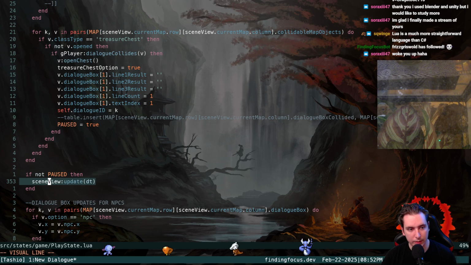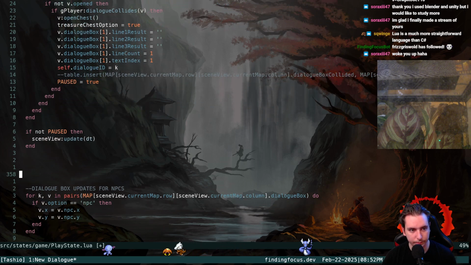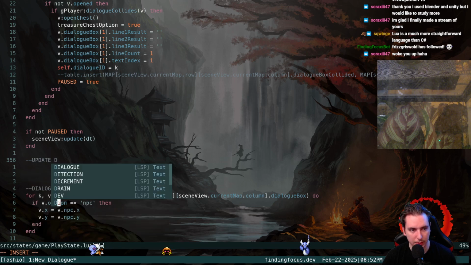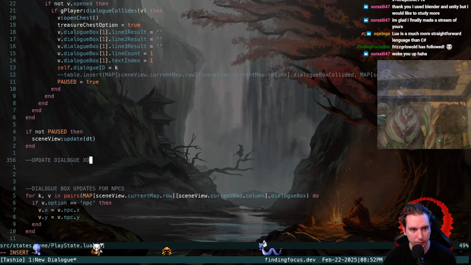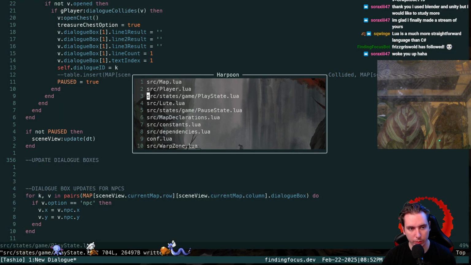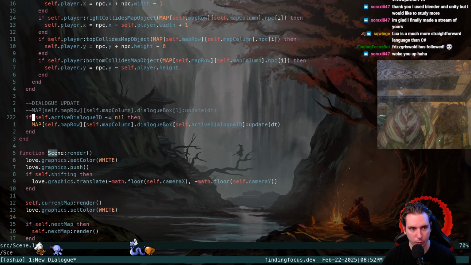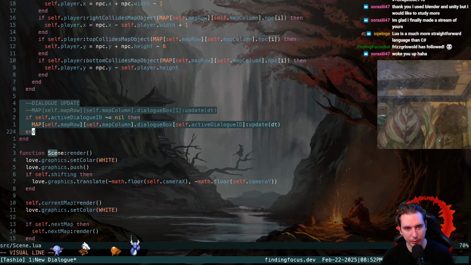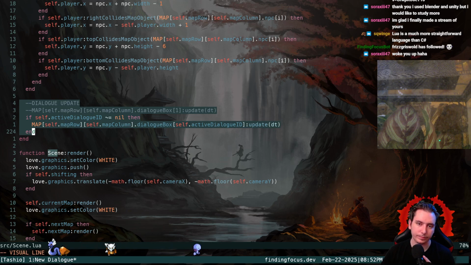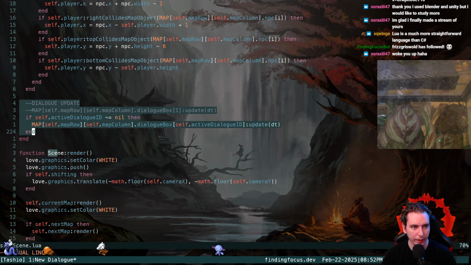Okay, so right here, we're doing this. I'm going to say that this right here is update dialog box. So in our scene, we do the dialog update right here, and we're cycling through the map row that we're currently in the scene. So instead of, no, this is a little different. Okay, so what we have to do is pretty simple still.